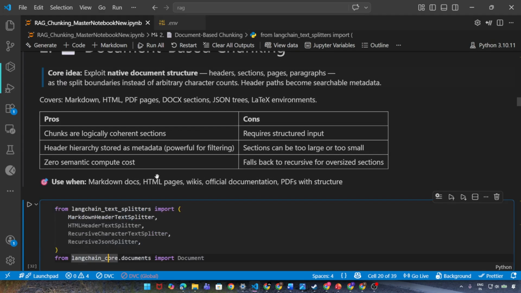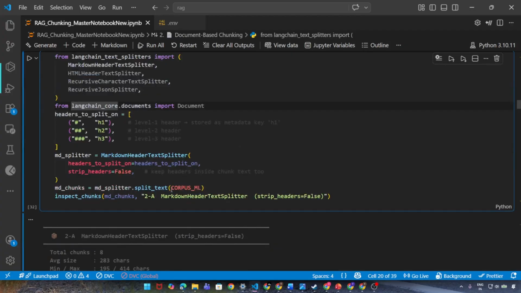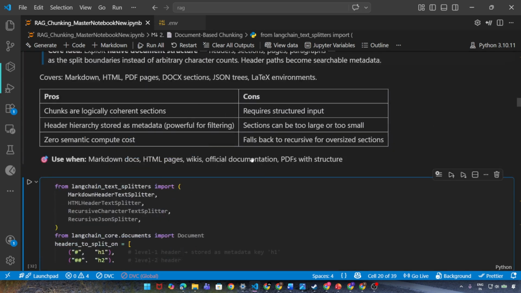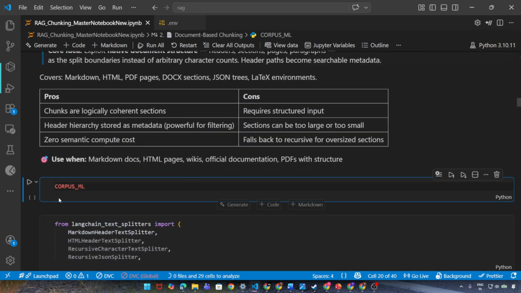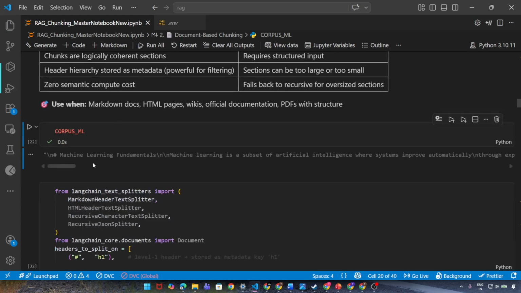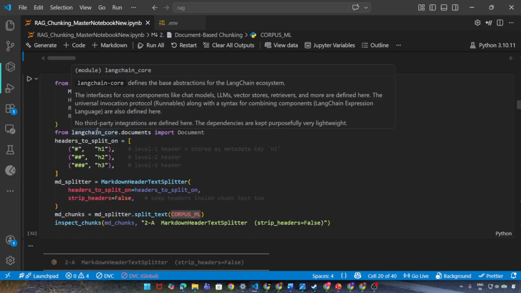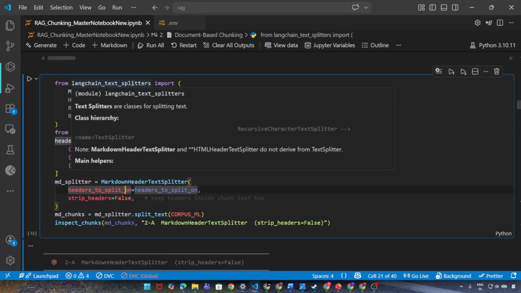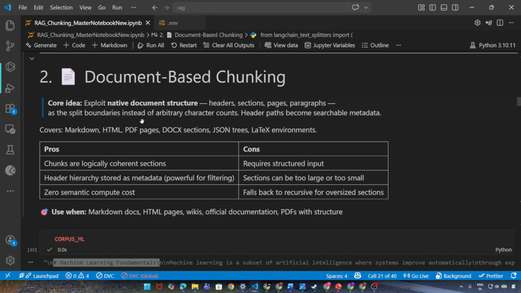And in our case, we have one data. If you can recall, we had corpus ML. I'll show you that. Yeah, so we have this corpus ML data, which has this kind of structure. You can see this hashtag, machine learning fundamentals, and so on. So it has headers, and we are going to do the splitting based on that. This is called document based chunking.